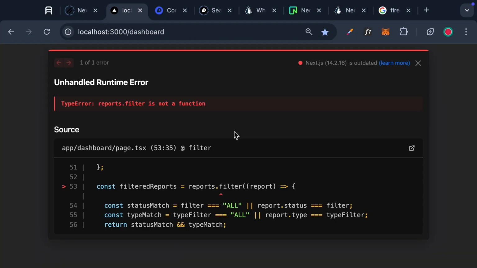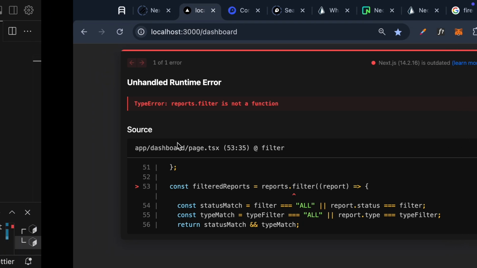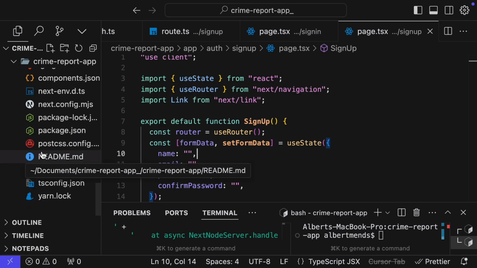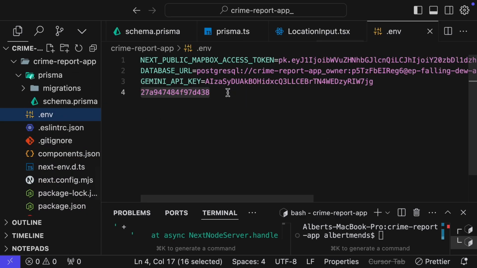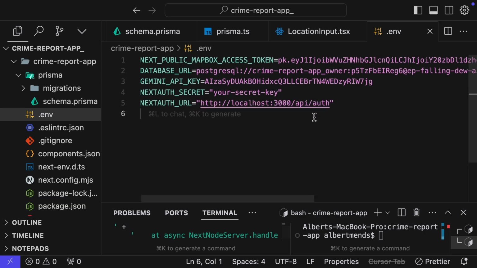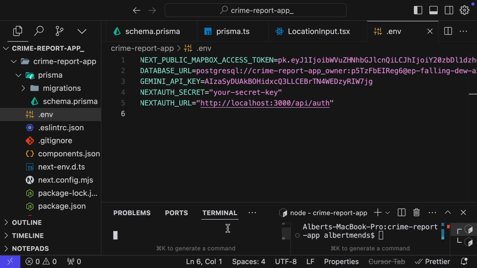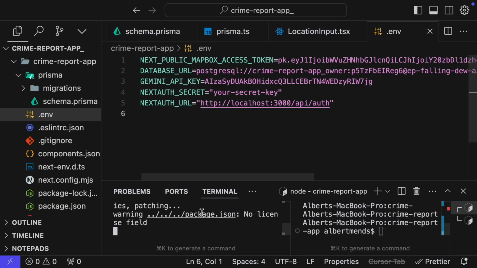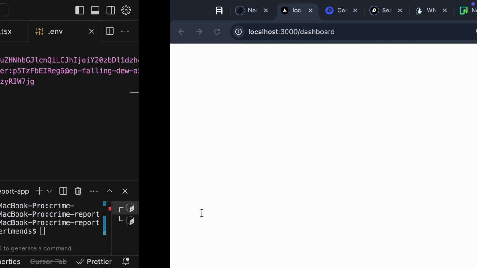refresh the page. So we are getting this error that says reports.filter is not a function. But before we even try to debug this, I think there are a couple more things that we have to add to our code before we will be able to test the application out, especially inside the .env file. Inside here, we have to provide a NextAuth secret and a NextAuth URL, right? Let's close the entire application, run npm run dev, run it again, move back to dashboard.